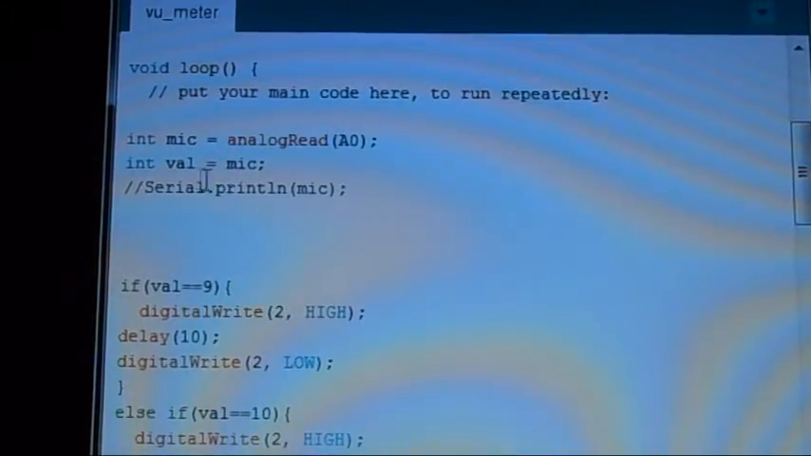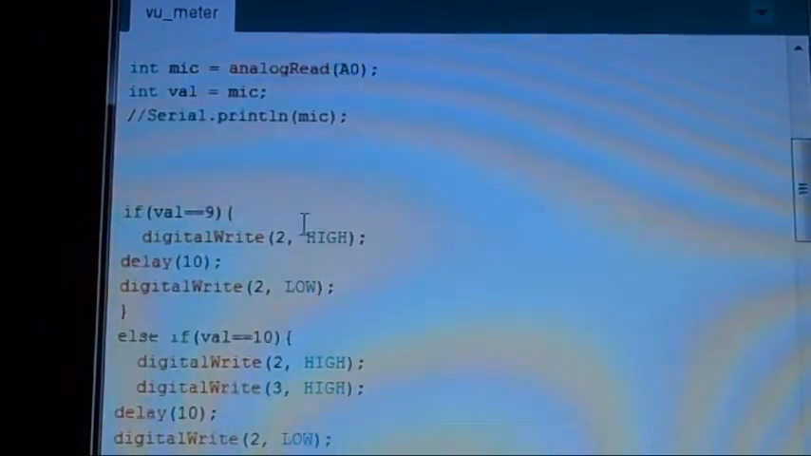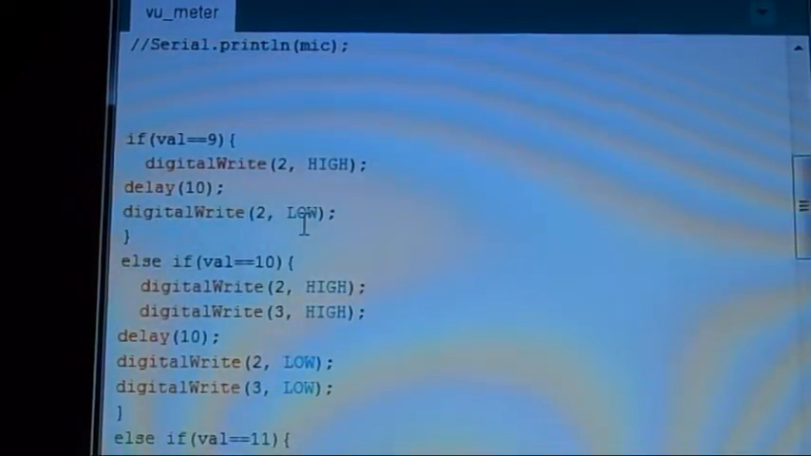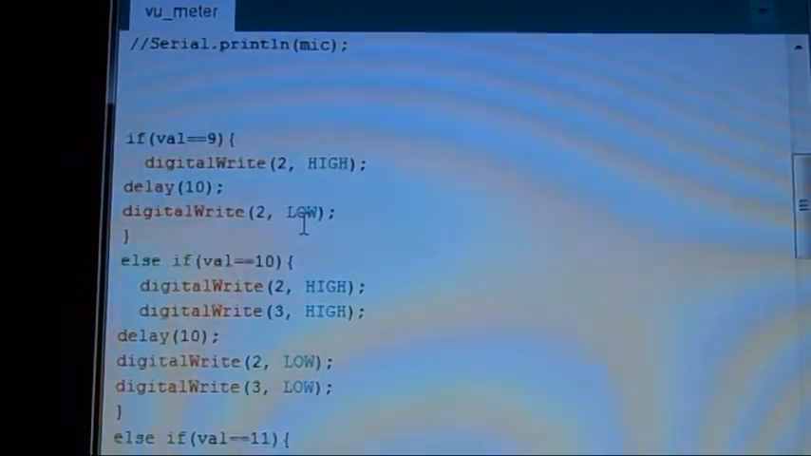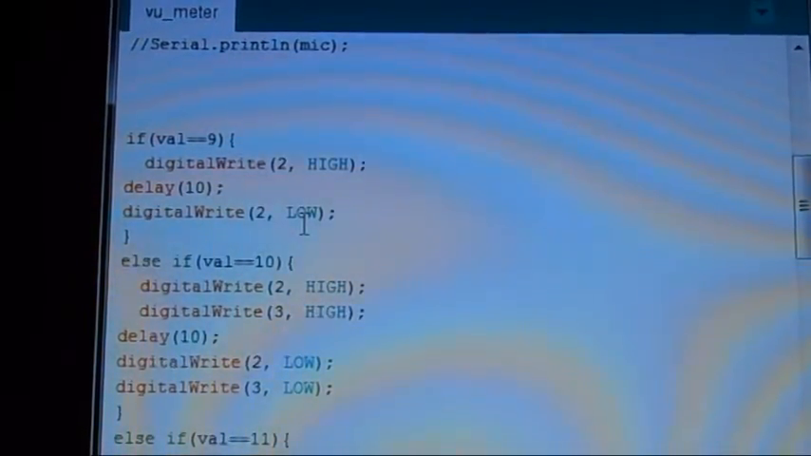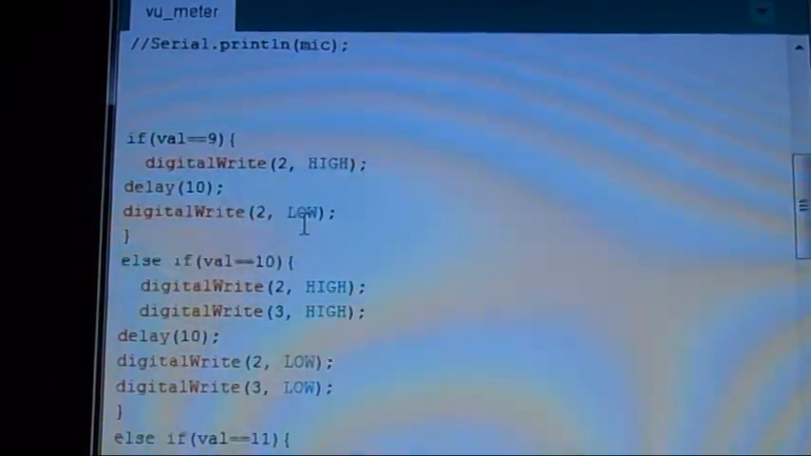Next, we are going to declare an integer value called mic, and that will be the analogRead of the microphone on analog port 0. Then an integer called val, which is what mic equals. And you know what? You really don't even need to do that. You could just replace val down here with mic. I don't even know why I did that, but it works. And here we begin with the if-else statement. Now, we used an if statement before to look for one thing. We're going to use the if-else statement to look for multiple things.